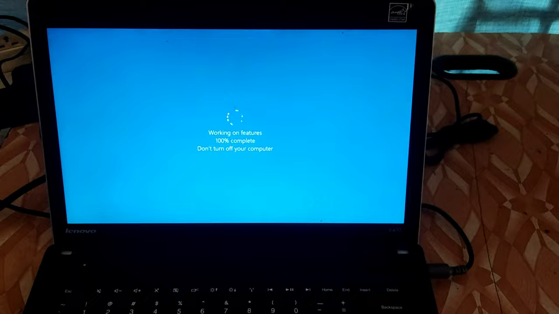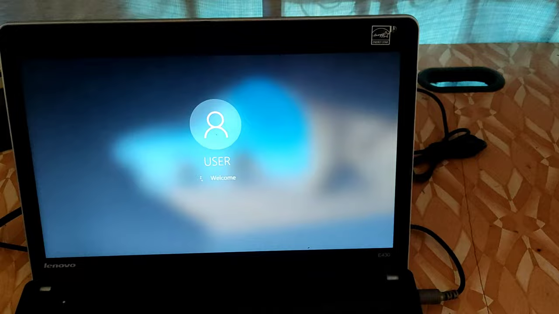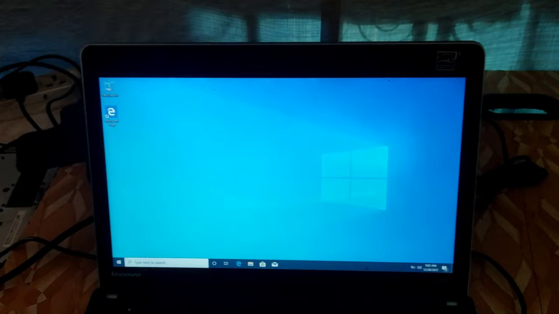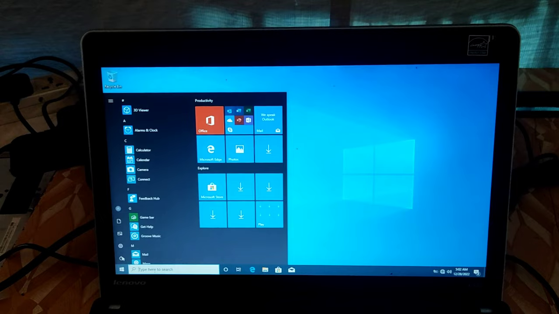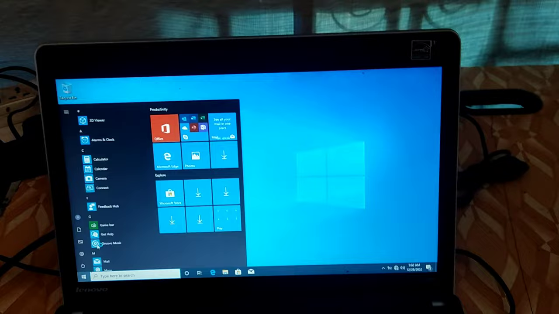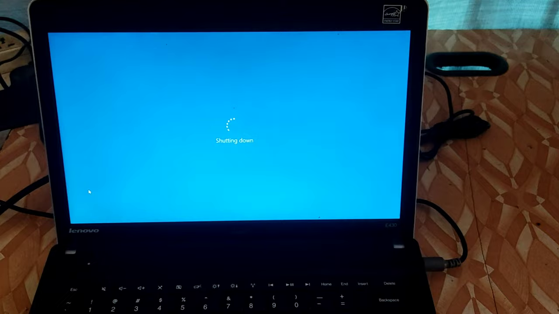So let's wait, and voila, our Windows has just booted. And this is our account name, user. And inside Windows, we can access whatever that we want here. I will shut the machine down and turn it back on to show you that all the settings that we have done on the BIOS is being saved and done correctly.